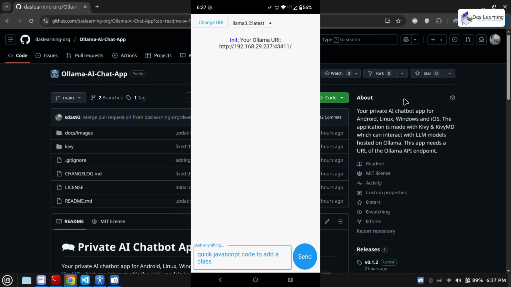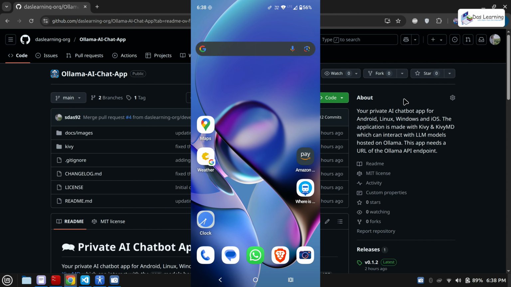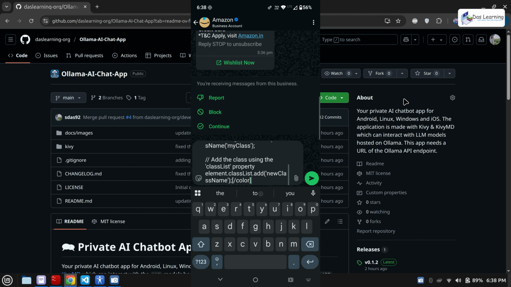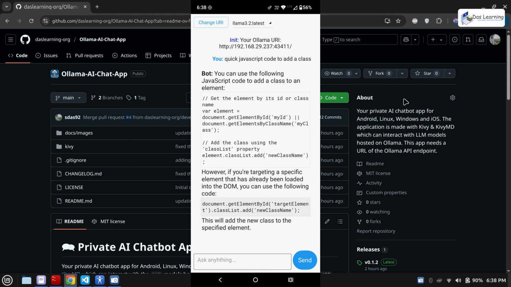Depending on your Ollama and GPU speed, the response times might vary, and we have got a response. It can also display the code block. If you double tap on this code block, it is copied and I can paste it anywhere. So for example, if I paste here, I can paste the entire code which I got from my bot response. And it is also context aware.